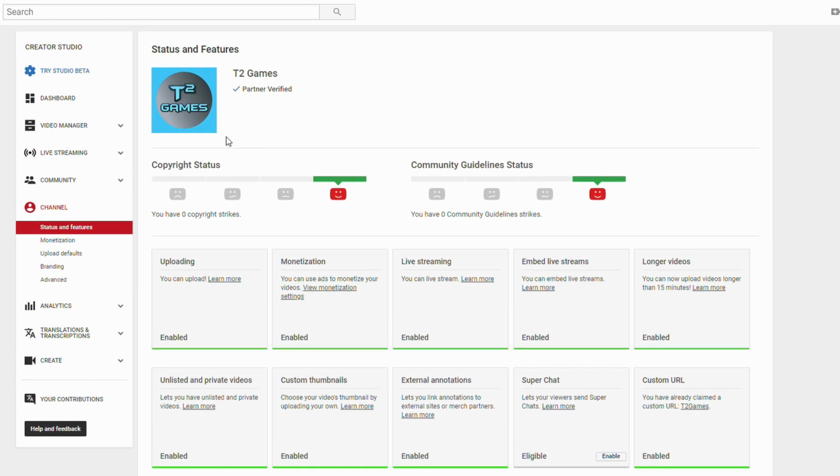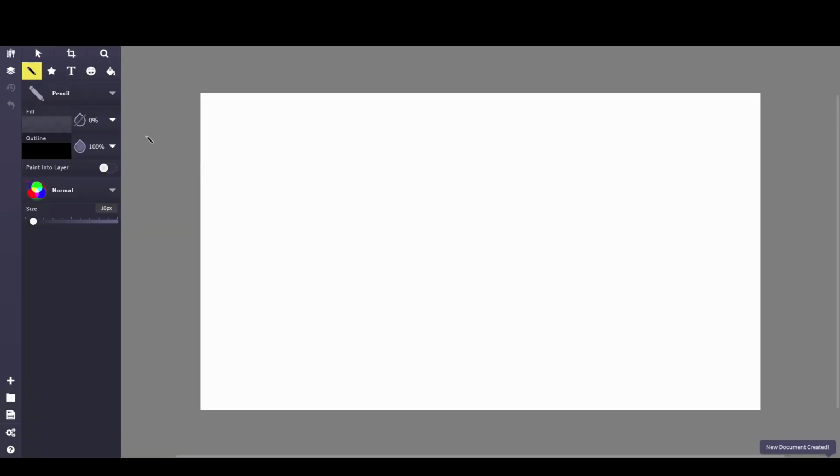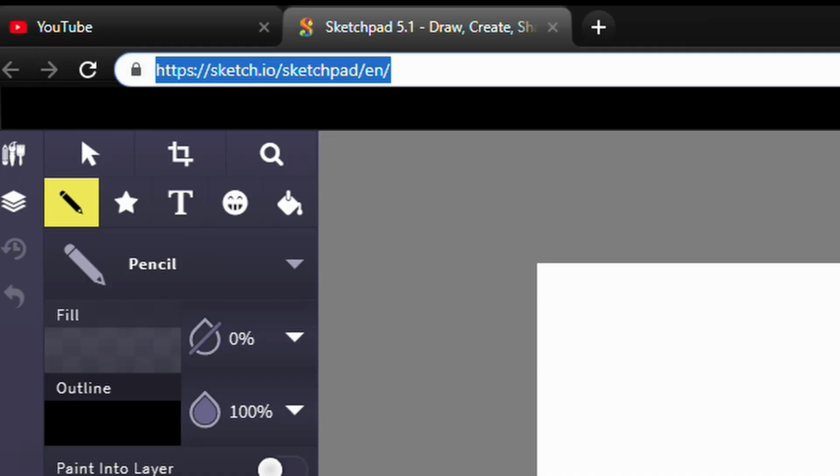So with that said, let's get into how you can make them. Now, the website I use to make my thumbnails is called Sketchpad, since I don't have Photoshop or any other kind of image editing software. So just go to this URL right here, sketch.io/sketchpad, and then once you're there, it will probably set it to whatever your language is, but if not, then you can choose your language.